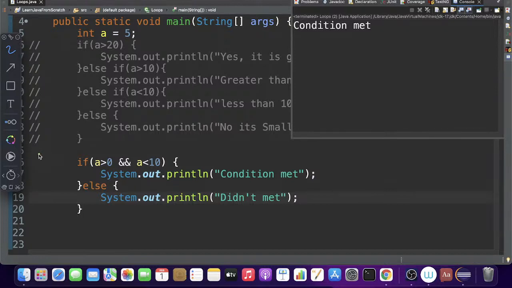Yes. So do you have any doubts till now? Yes. So now another conditional statement that we are going to learn is switch. Okay. So we'll see how switch is used, what is the use of switch, and we'll see how it differs from if.